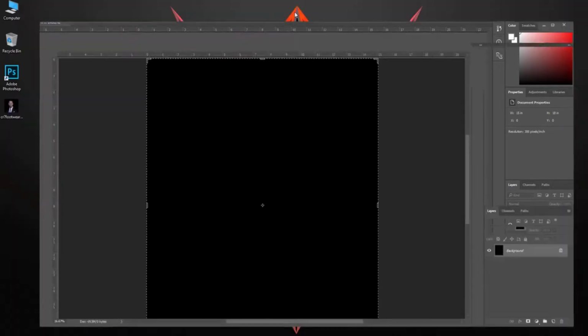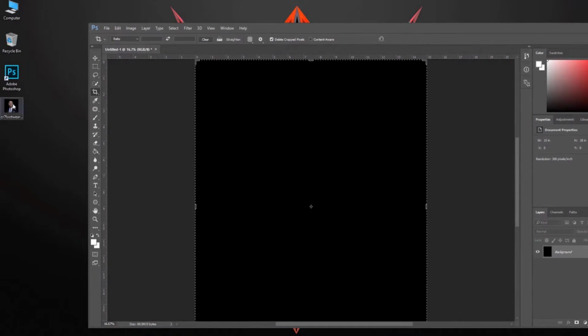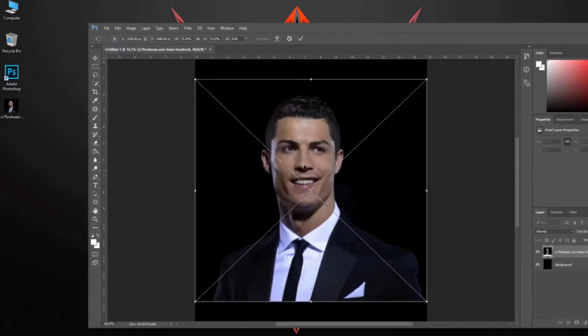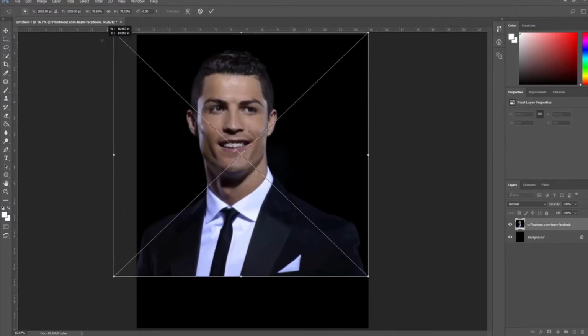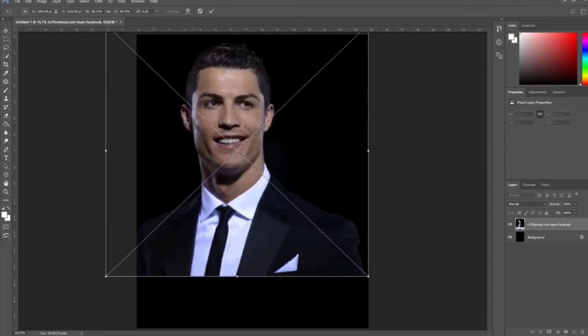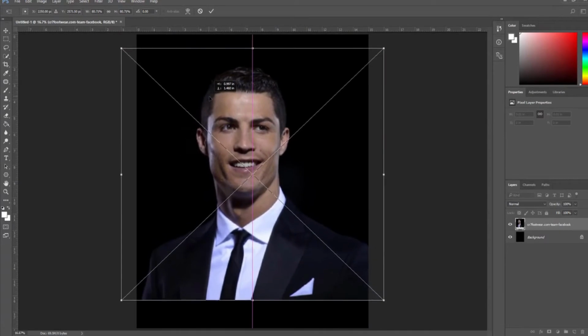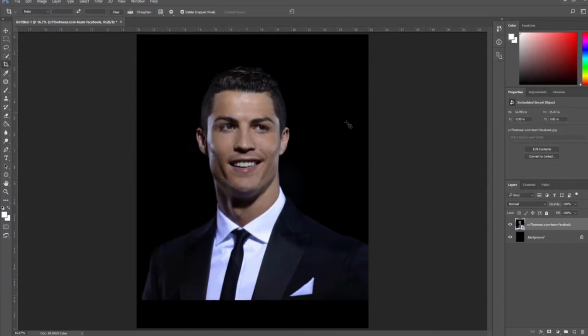And then I just drag this image into my canvas. Now we are going to increase the size of the image by holding shift and dragging the corner of the image. I just make this a little bit bigger and set it in the middle. And finally I just hit done.